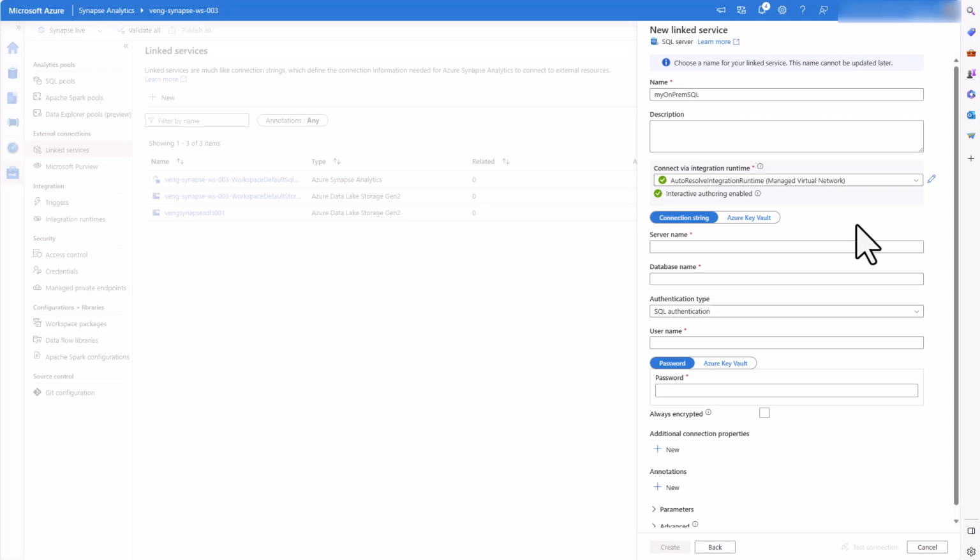Enabling this interactive authoring is going to provision a virtual machine with integration runtime inside the managed virtual network. And note, we have already created a managed private endpoint to our private link service inside the managed virtual network. So this virtual machine with the integration runtime will be able to reach our on-prem SQL server via this managed private endpoint. And we are going to test that out. And now we see that our interactive authoring has been enabled.